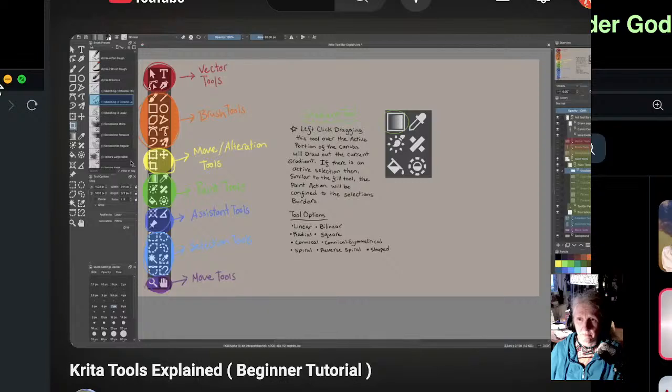Let's do green. Also, there's more things in the tool options docker, if you can see. There you go. Shapes. Spiral. With the gradient tool, it gives you a lot of options of how you want to do a gradient. So here's linear, bilinear, radial, square, conical, symmetrical, spiral, reverse spiral, shaped. We'll just start with linear, which you're really familiar with.